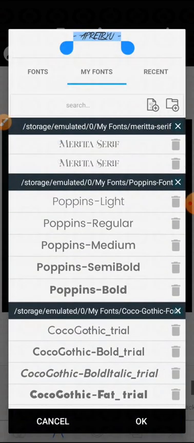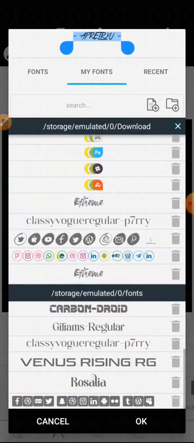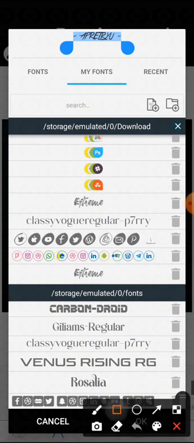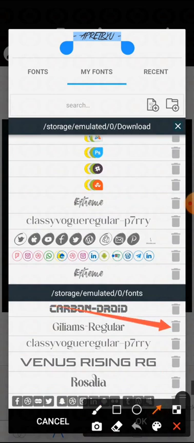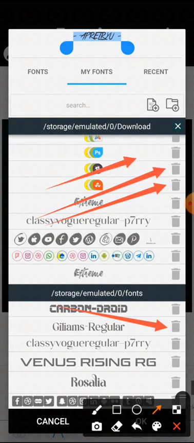So if you slide up, you might not see it, so I'm going to slide down, and then we have my Rosalia here. Can you see it? You can use this icon, this button to delete it. This is the delete button. Any font you want to delete, you can use the delete button.